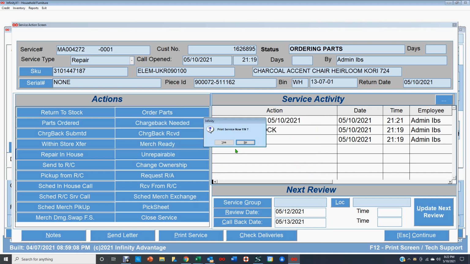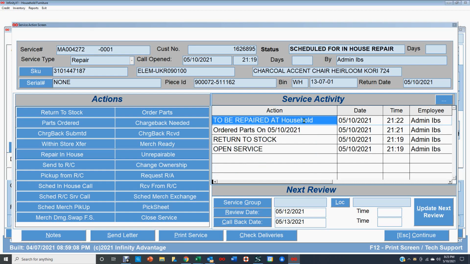Click OK, save. I'm not going to print the service now. So this action is now completed. You can see this is now updated. Again, it's in reverse order of when things happen. The most current is always on top.